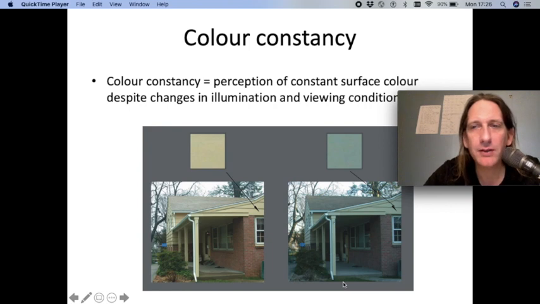Hello and welcome back to lecture 2. So we're going to continue now by talking about colour constancy. We've already covered lightness constancy, and colour constancy is essentially the same phenomenon, but now we're interested in how different wavelengths of light are affected, not just the overall brightness.